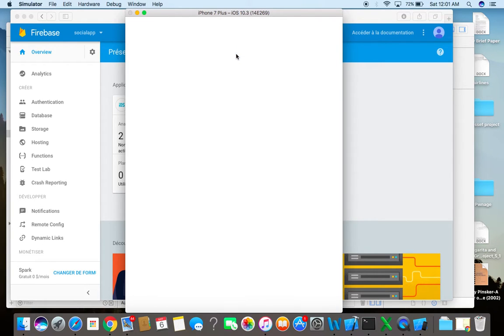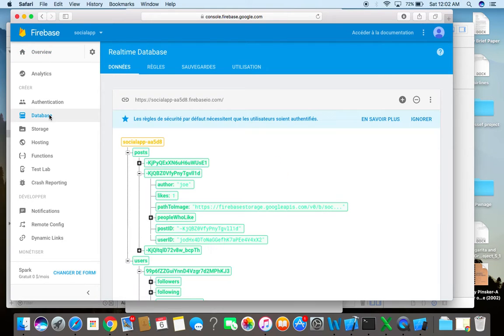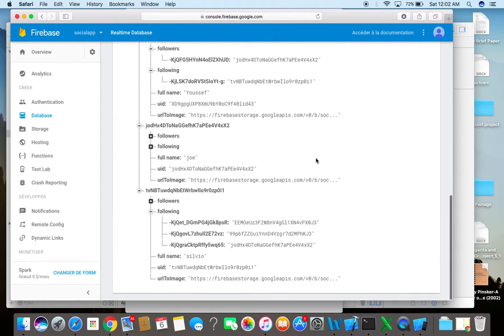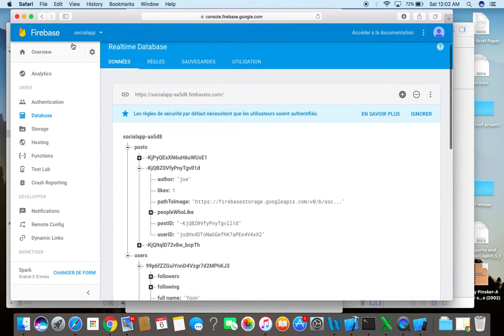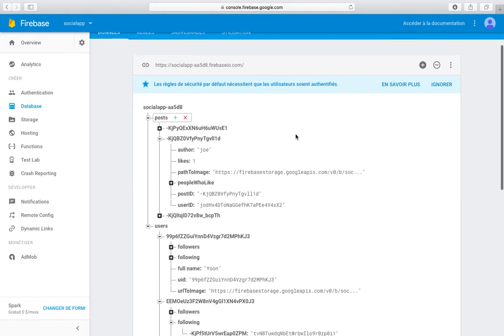50 is good so we can see it better. So here I already create users. We can see it right here on the database. So this is basically the forest of my database. So let's get this screen back bigger.